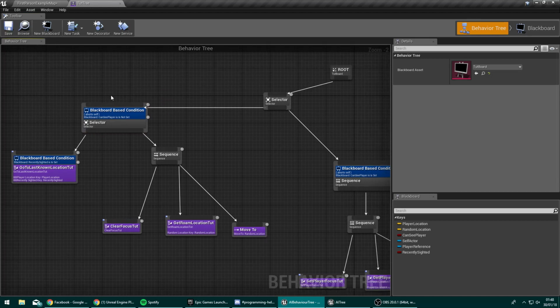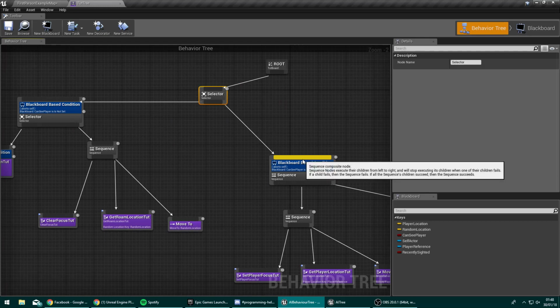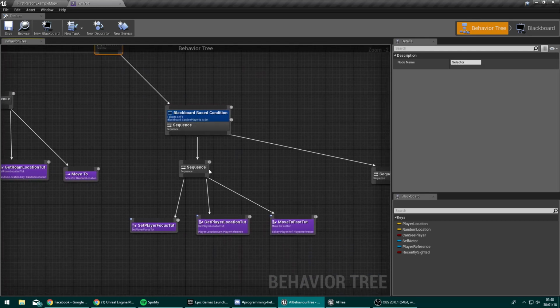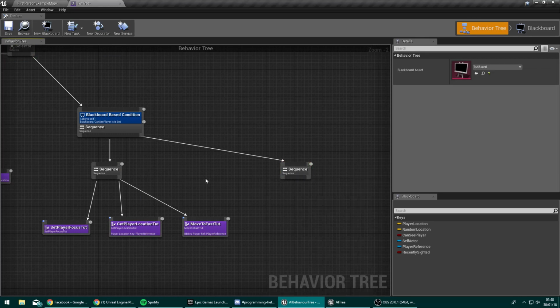So basically it's going to check, a selector is going to come over here, it's going to see that it's not set, so it's going to run the leftmost one first. So if this is set, it will go to the last known location. If not, it will just do the random roaming. When we can see the player, we'll jump over here and we'll do this sequence of focusing on the player and moving to them. And when we actually reach them, we'll step all the way out of this sequence and come over here to our attack sequence now.